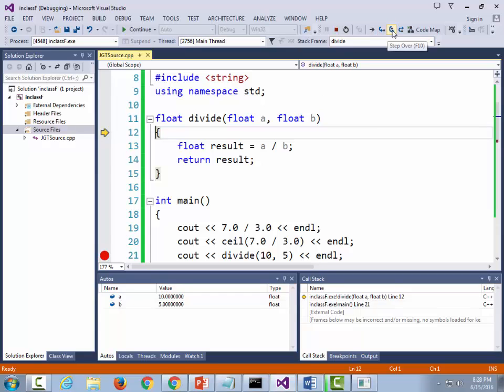And then I'm going to click step over so that I can watch it do this calculation. It hasn't done it yet because the arrow is pointing at that line, but if I step over a second time, it performs that calculation. And I can move my cursor over here and I can see what the result is. 10 divided by 5 is 2, so my result variable now has the number 2 in it.